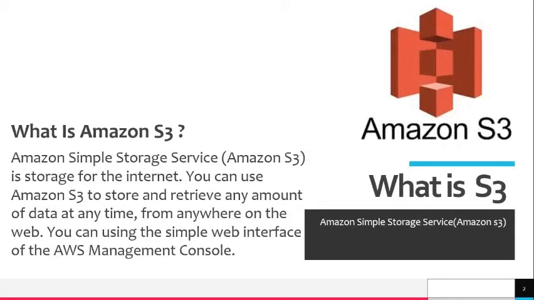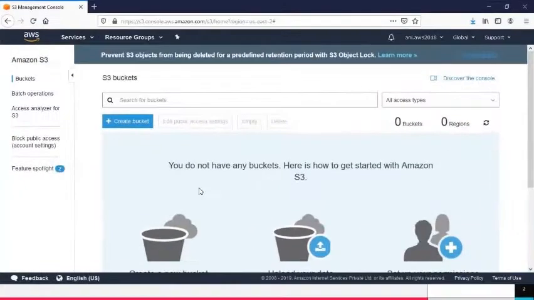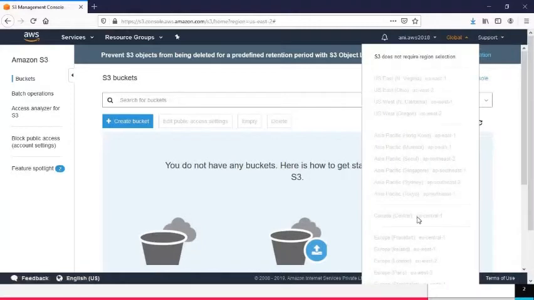Now let's move to how to create a bucket and how to put your data into your S3 storage service. Next, we move to creating an Amazon S3 account. Now this is the Amazon S3 console. Here it shows that S3 is a global service. S3 does not require any region selection. That's why S3 is a global service.